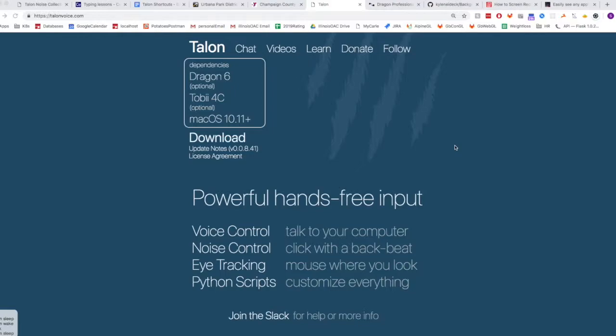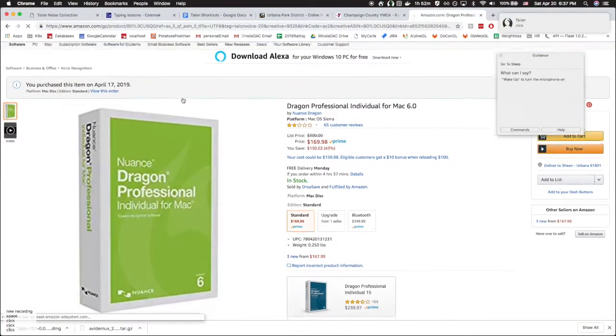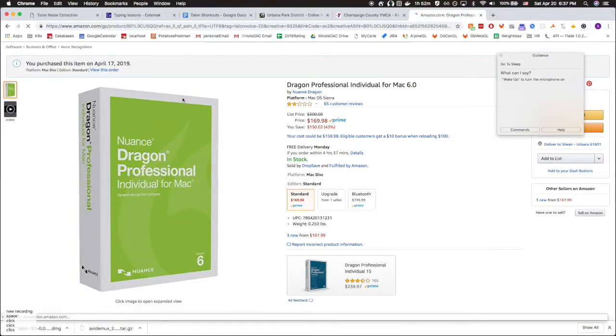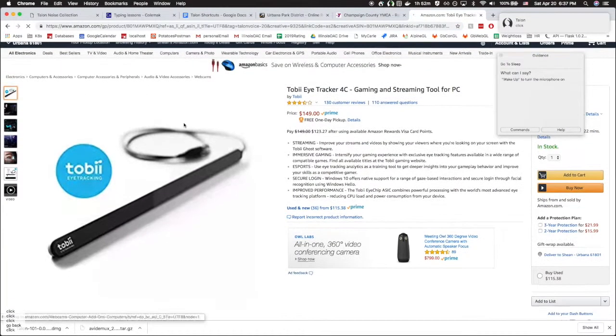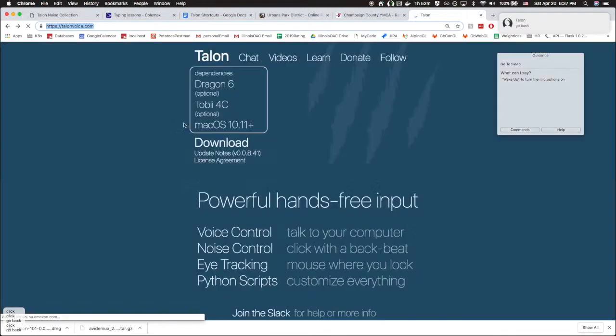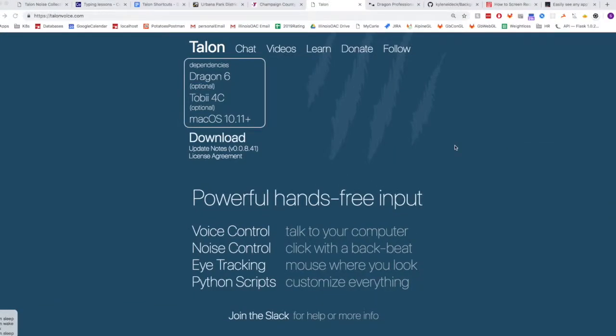The base software is completely free, however there are two optional software add-ons that you can purchase. The first is Dragon 6, a speech engine with greater accuracy than the built-in engine, and Toby 4C for those who want to use eye tracking as a mousing alternative. Talon is also constantly being developed with a very active user base and frequent interactions between the developer and users on Slack. That's one of my favorite things about it.